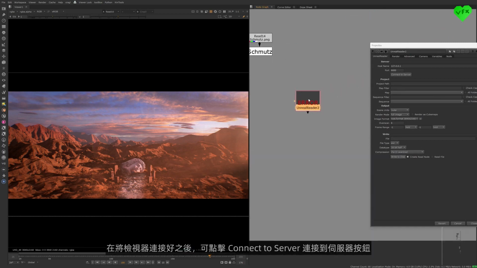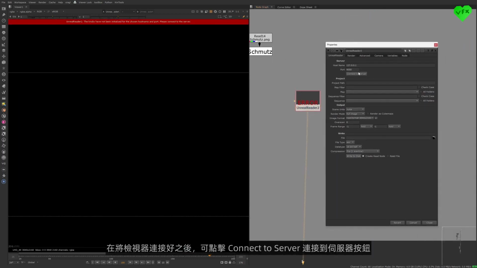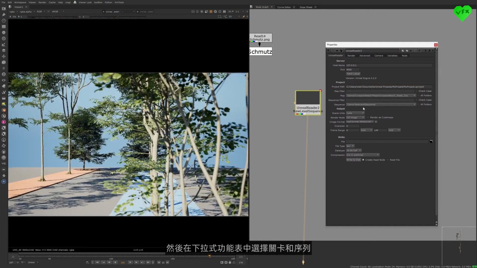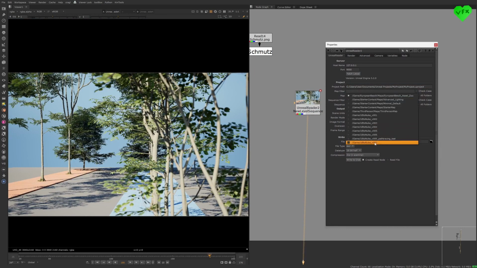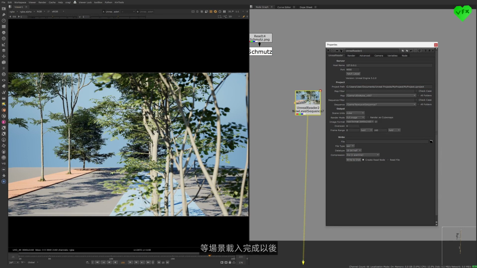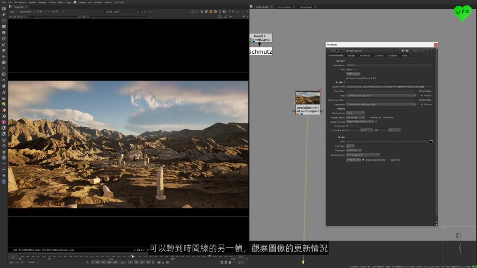Once you have connected your viewer to it, you can click on this button where it says Connect to Server, and then you have to select your map and your sequence in these drop-down menus. As soon as your scene is loaded, you can go to another frame in your timeline and watch how the image will update.